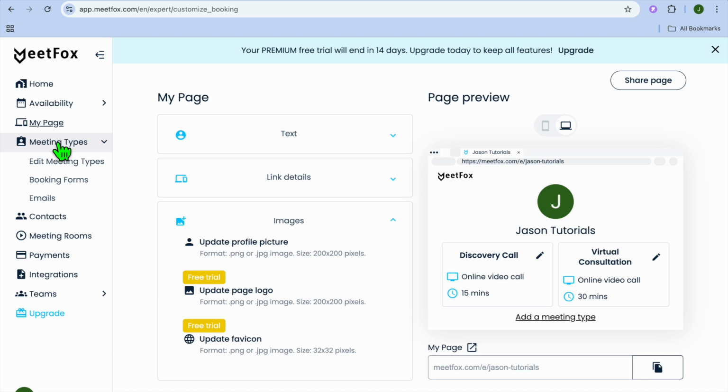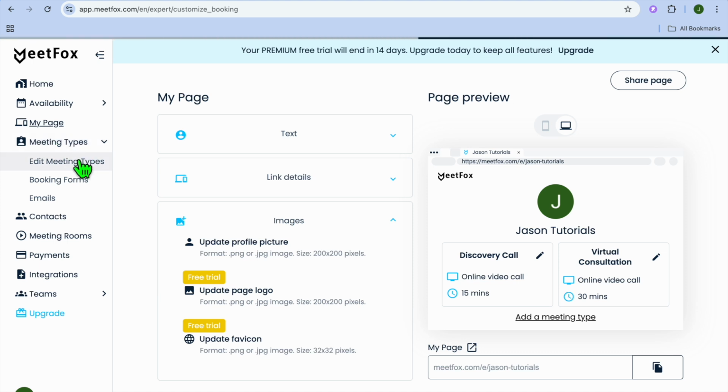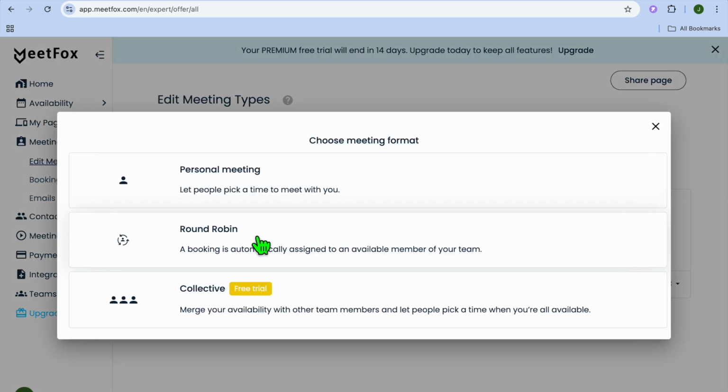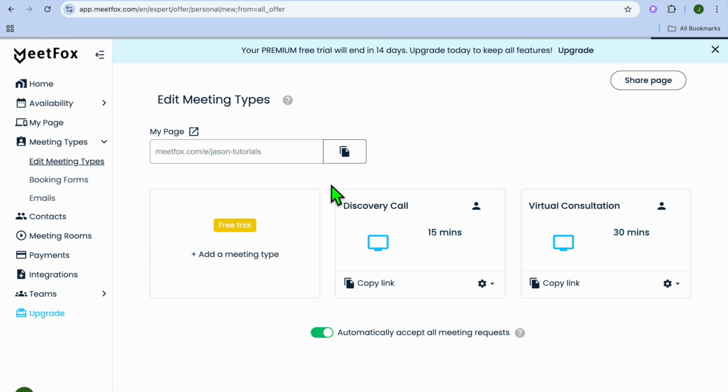You can also go over to the left-hand menu option and select meeting types. Then from there, you could select edit meeting type. And from here, you can choose to create a meeting or you can edit one of the pre-done meetings. To create a meeting, we can tap on add meeting type, whether you like to create a personal meeting, a round-robin meeting, which would be a booking is automatically assigned to an available member of your team, or if you like to do collective with a group, you can select whichever one of these meetings.